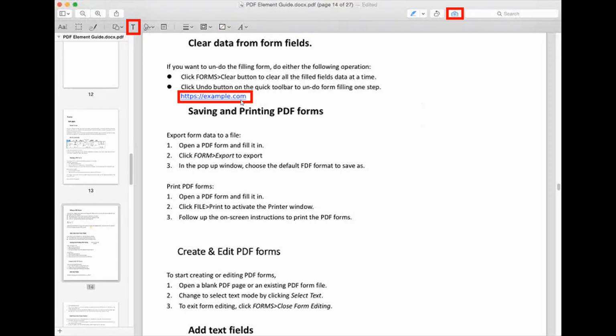Or if you don't have Adobe Acrobat, you can just export from Preview and send it to people so they can open it with Adobe Acrobat. The hyperlink will work without any problems.